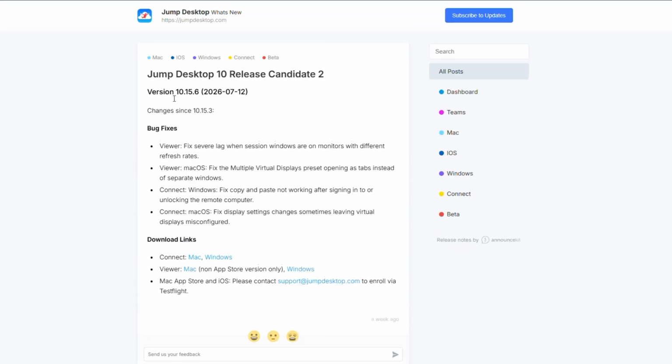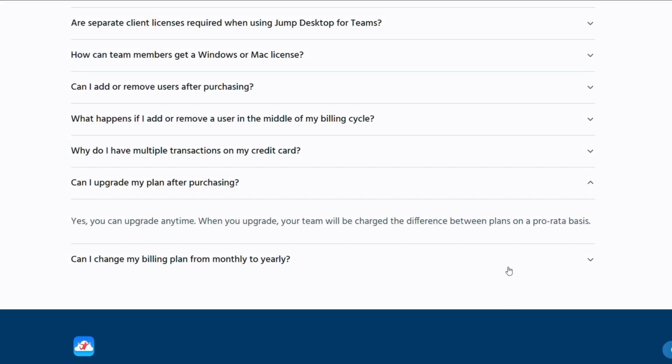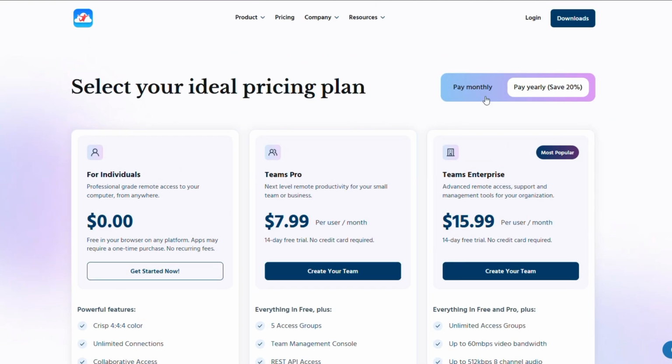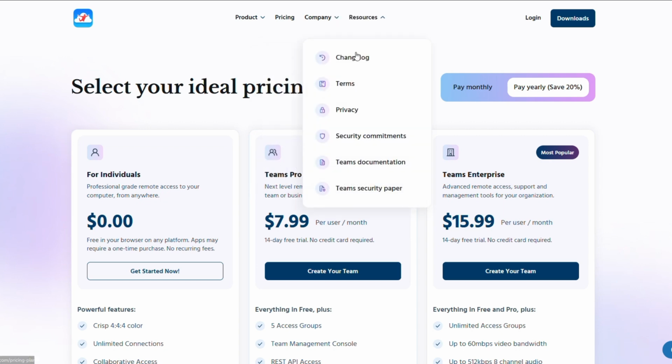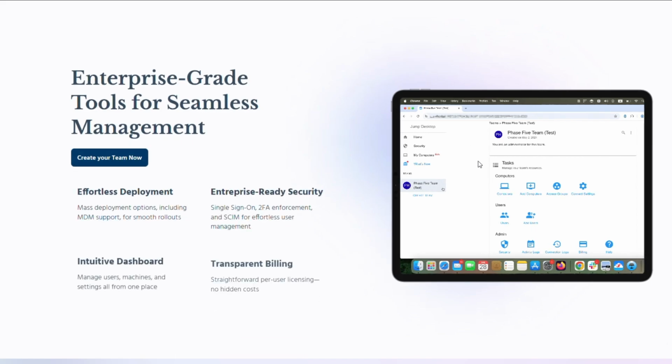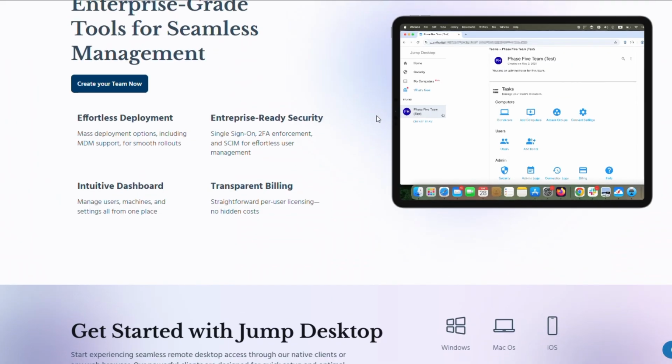So, should you download Jump Desktop? Short answer: yes, if you need reliable remote access. If you're looking for a fast and secure way to control your computer remotely, Jump Desktop is a solid option. But make sure its pricing and features match your specific needs before purchasing.